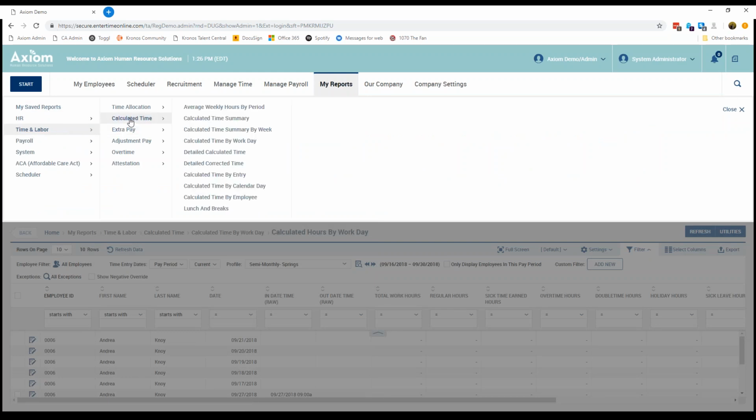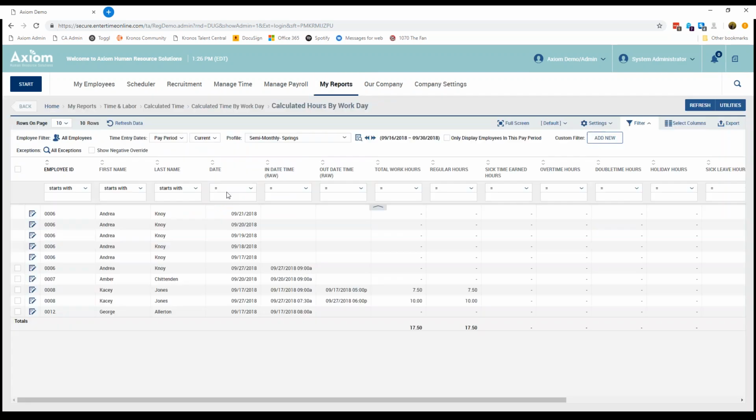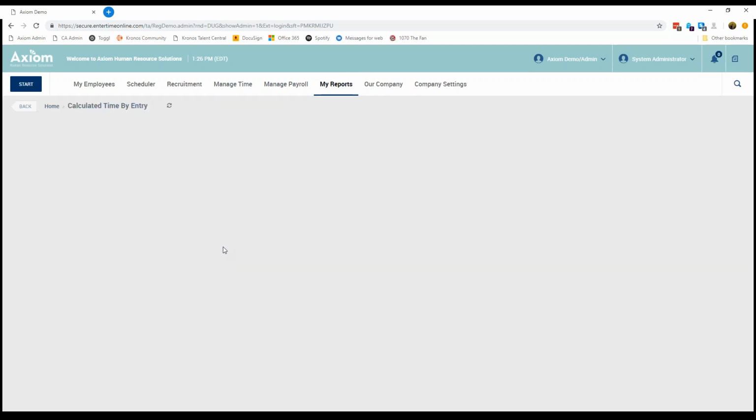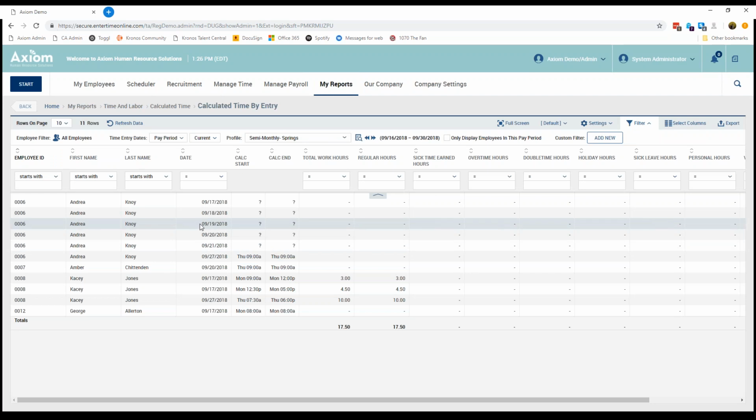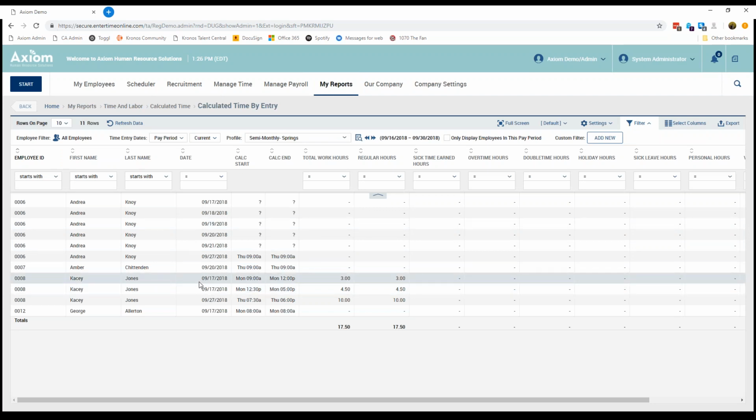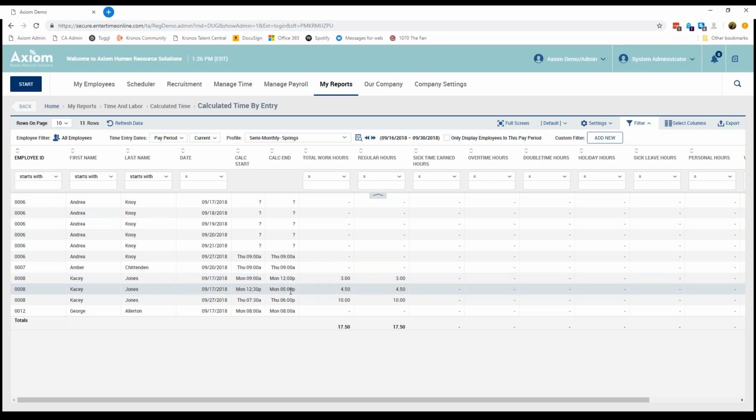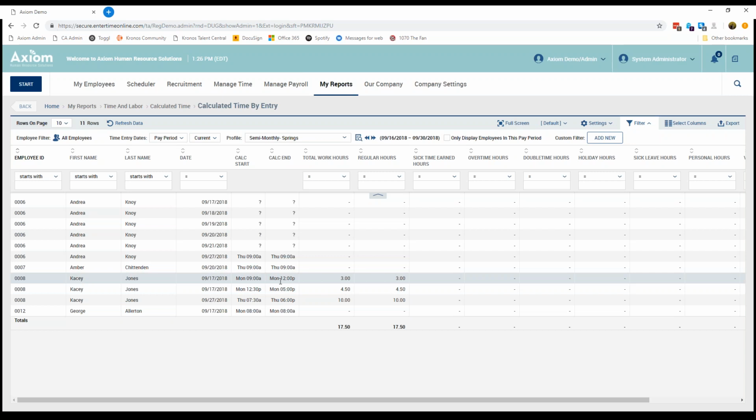Now, getting even more specific than that is going to be our calculated time by entry. So once again, just going even more and more minute. In this case, we can see here that Casey had 2 different punches on 9/17. So we have her clocking in for the morning, clocking out for lunch 12:30, and then leaving at 5. So once again, just getting super in depth with this report.